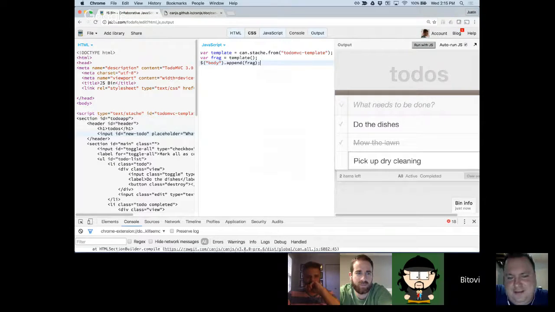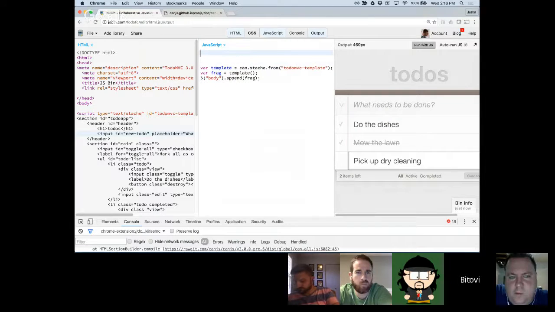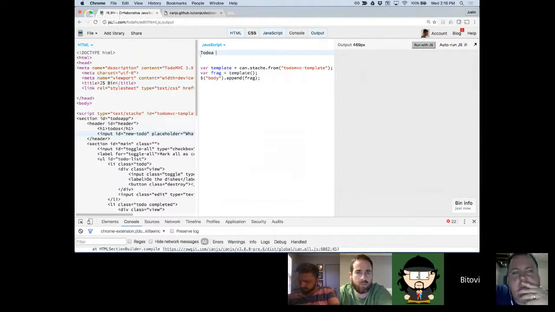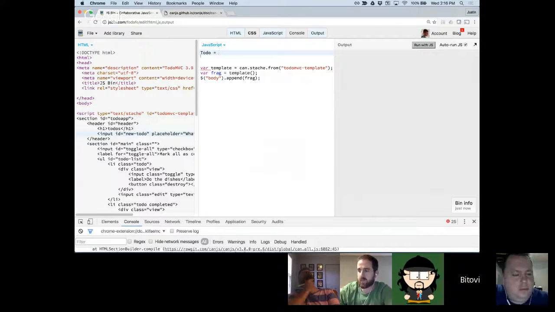Now the next thing I want to do is make these to-dos actual to-dos. So I'm just going to make a to-do type. And this is one thing I think CanJS does nicely: you can build types really easily that have nice APIs, nice methods on them, well-behaved properties, things like that.